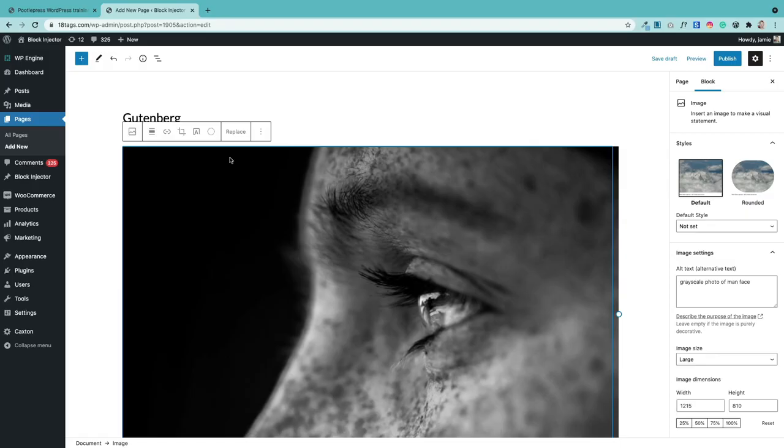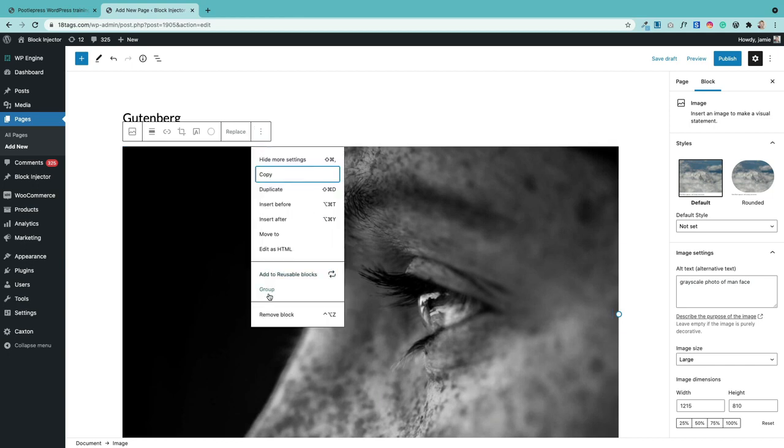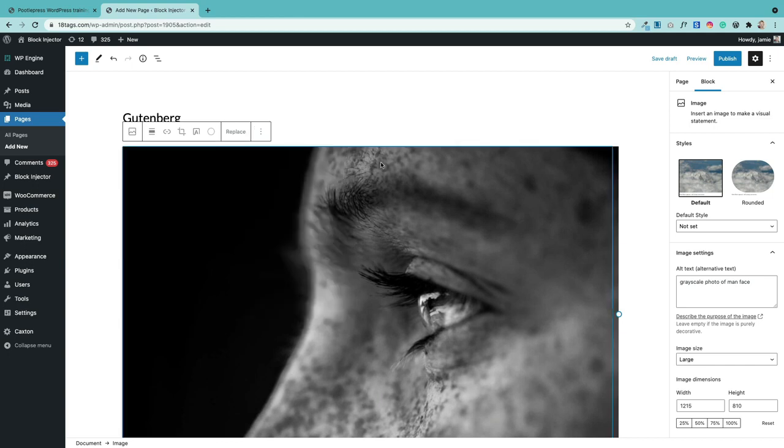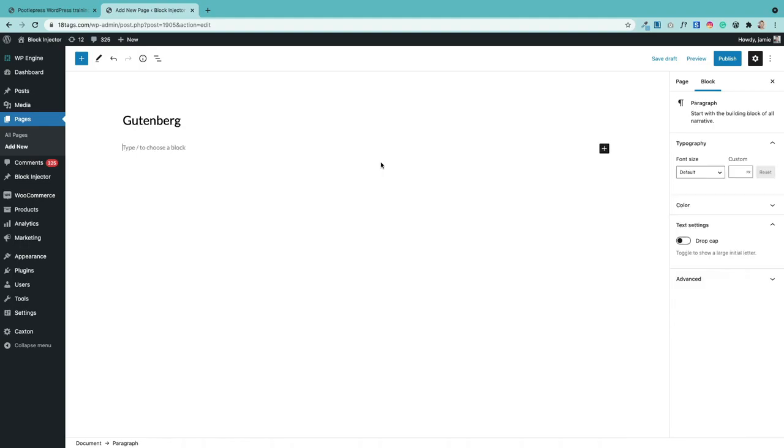There are 2 ways to delete a block. You can select the block and then click on these 3 dots and then hit remove block, or you can select the block and hit the backspace key.